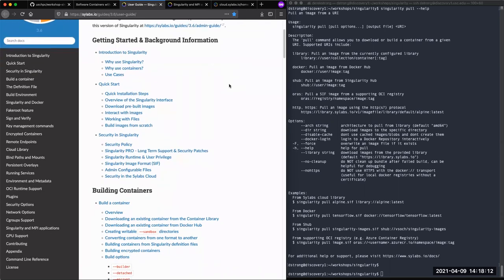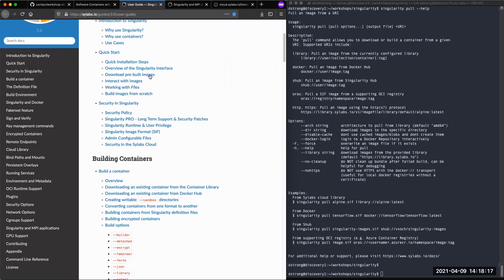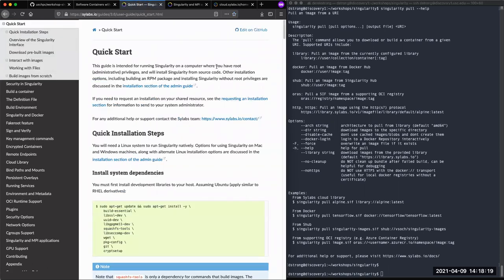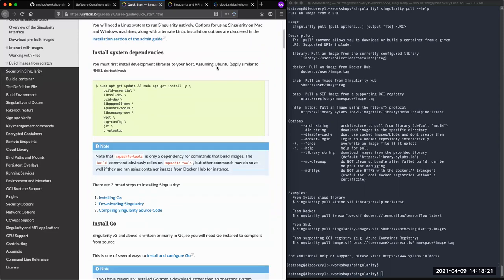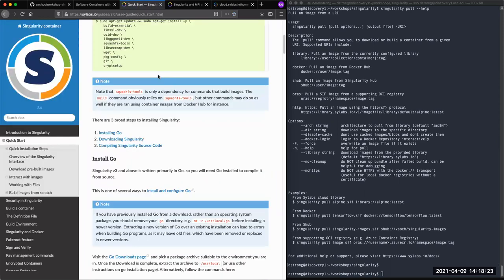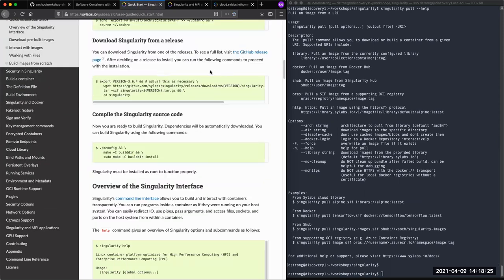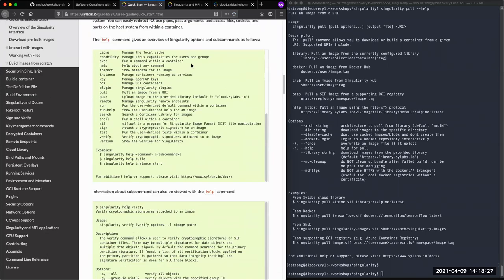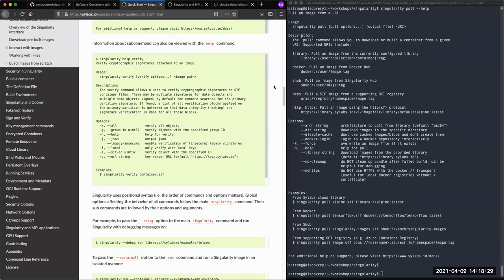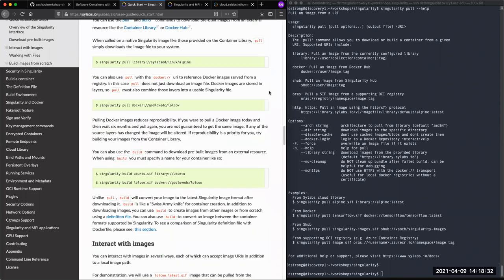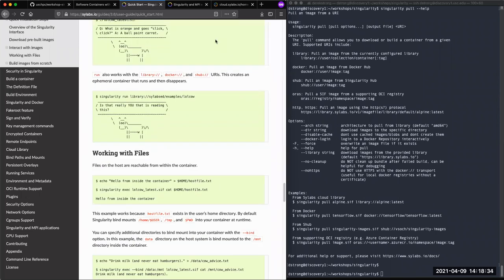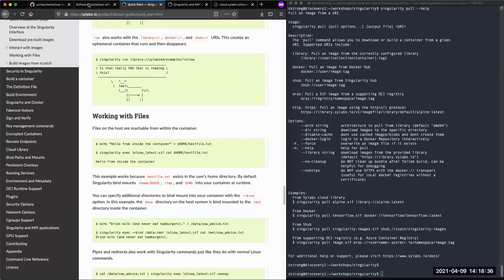So if you do want to look into Singularity a bit more, I'd recommend going to this user guide page and doing this quick start. This will run you through some demos. You can skip the install stuff, but it'll run you through some Singularity help stuff, downloading an image, running it, things like that. So that'll help you get familiar with Singularity.